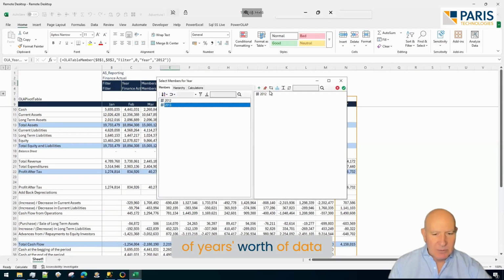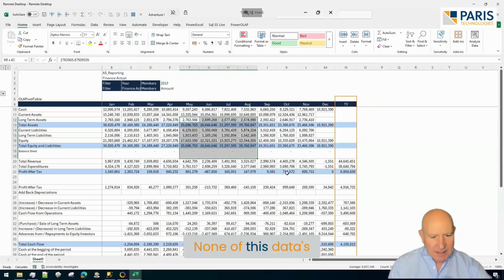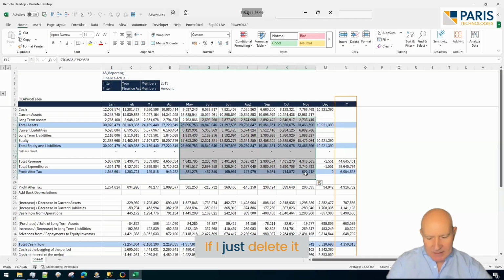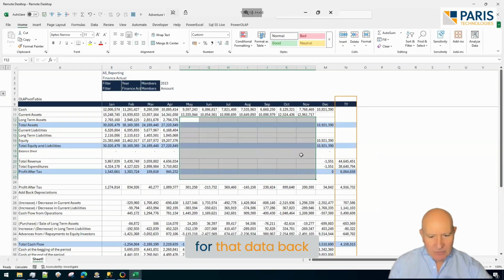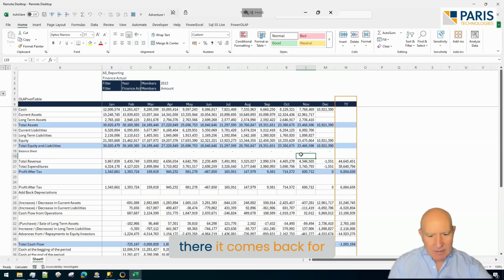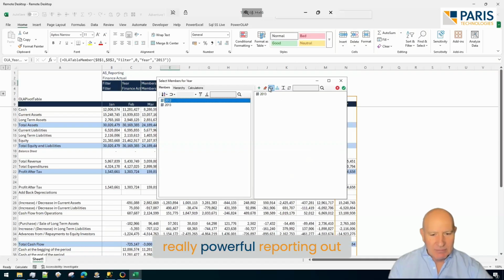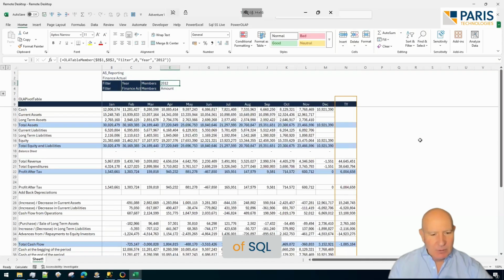This has got a couple of years worth of data. All of this data is coming immediately straight out of that database and into here. None of this data is sort of living in Excel. If I just delete it, I can just ask for that data back. And there it comes back for me straight from the database. So very, very powerful, really, really powerful reporting out of SQL.